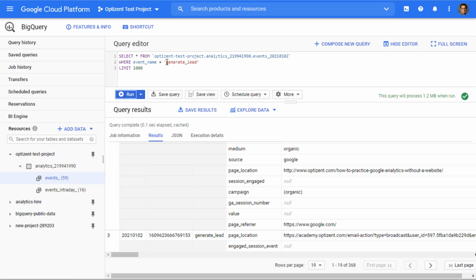Now let's say you want to only focus on desktop users. So you want to look at generate lead records, but only for those users who did that event on desktop. In order to do that, you will have to append another criteria to this statement. The way you do that is by using the AND operator. So go ahead and add AND. Now you need another column and the value. So we know that we want to look at users who came from desktop. So let's go ahead and find a column where we can see if the user came from mobile or desktop.